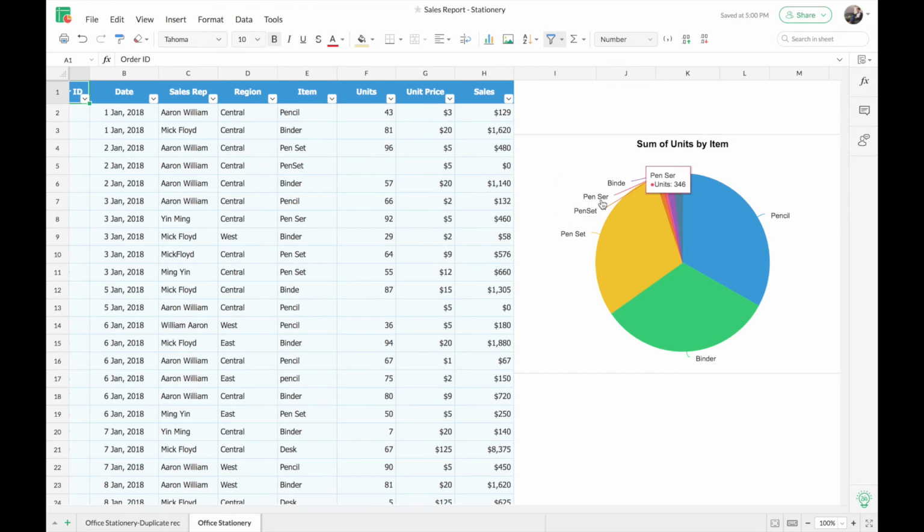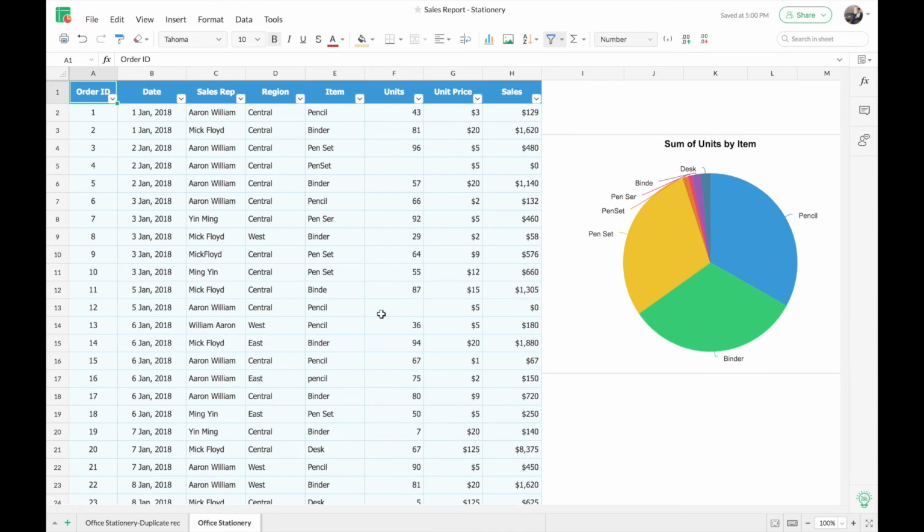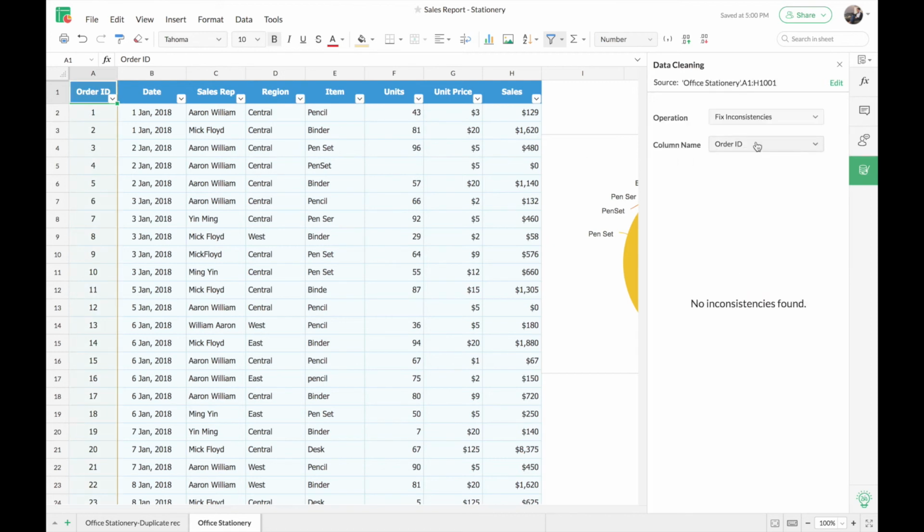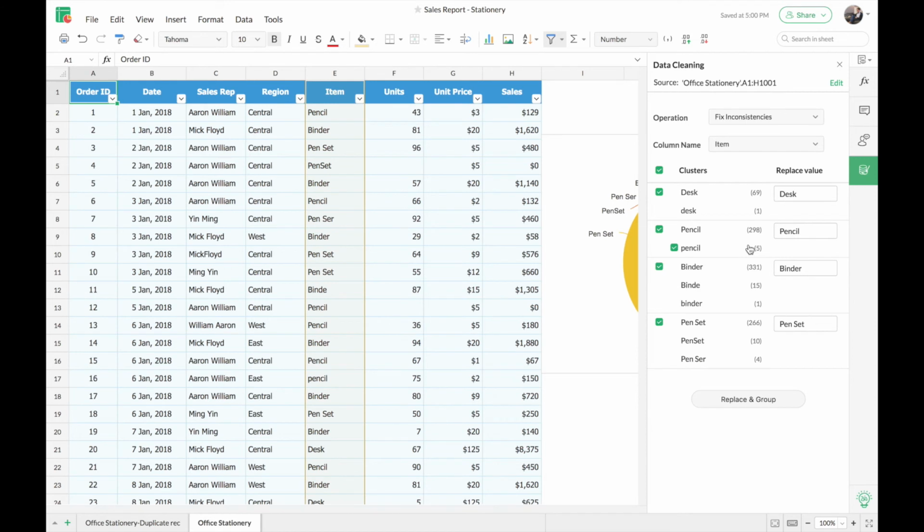These erroneous data are causing some errors in my chart too. So how do I get rid of them? Go to Data, Data Cleaning, Fix Inconsistencies. Select the column of your choice, let's say Item.